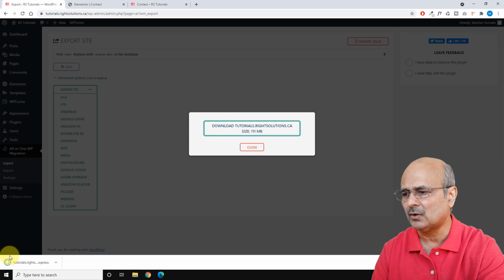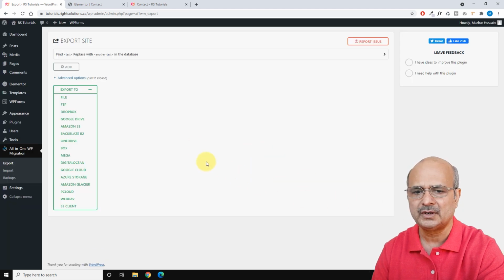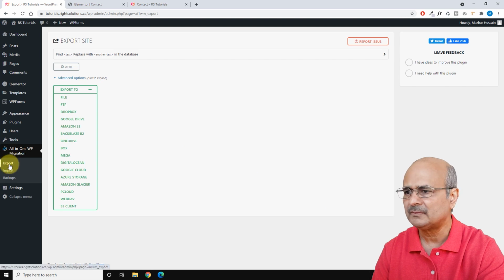Okay, so as soon as the download is completed, make sure that you have it, and then click onto the close button here. And I think let's remove this bar as well. So now you have already downloaded this onto your computer.